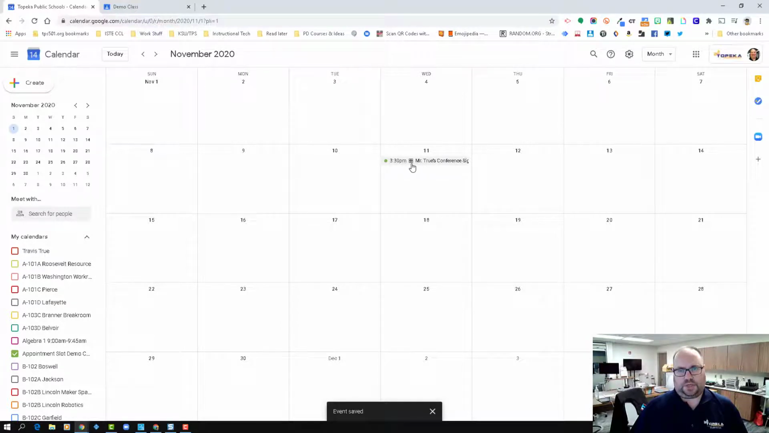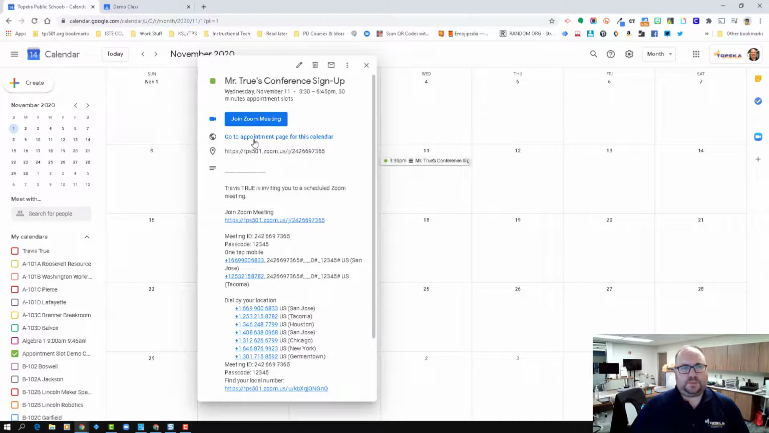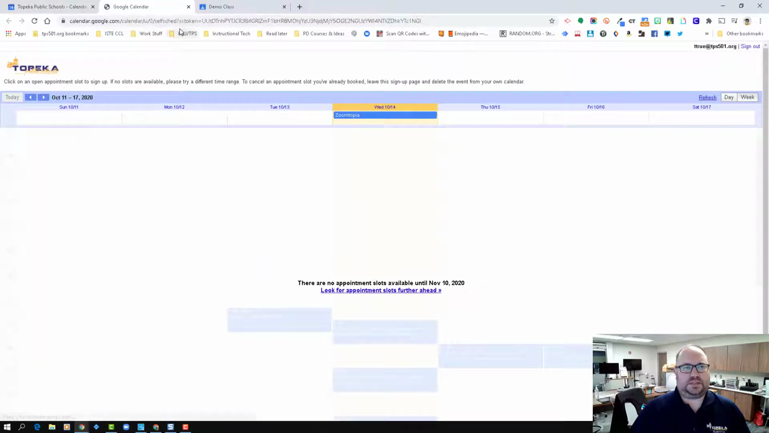So what it looks like is a little bit different from a normal calendar event because it has this square that looks kind of like a table view. If I click on this, it gives me this link next to the globe that says go to the appointment page for this calendar. When I click on that, this is the link that you're going to share with your parents and your students.